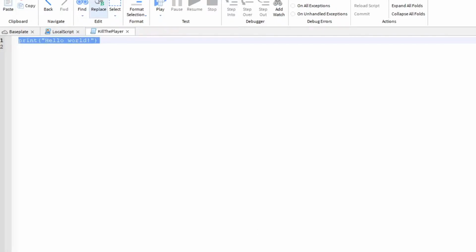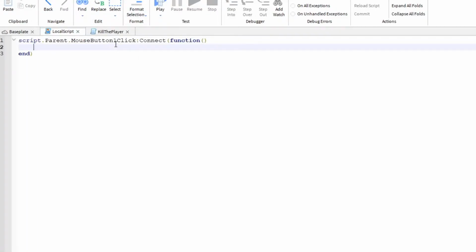Okay, let's get to work. First, we need to do the local script. What we need to do is fire the remote event by going game.ReplicatedStorage.Remotes.Kill:FireServer(). That's all we need to do here. We don't need anything else.